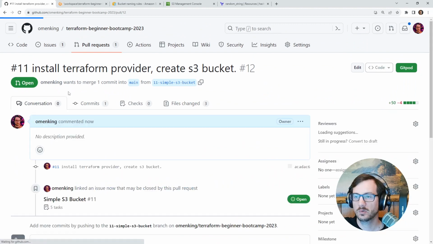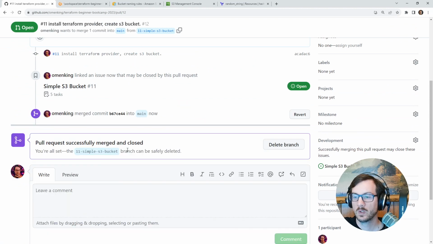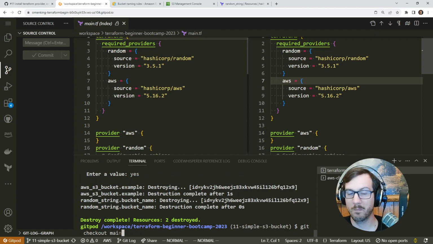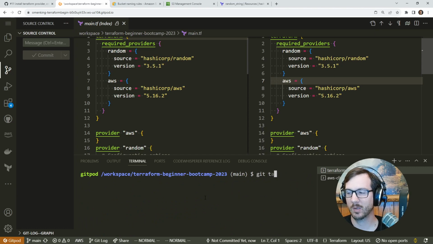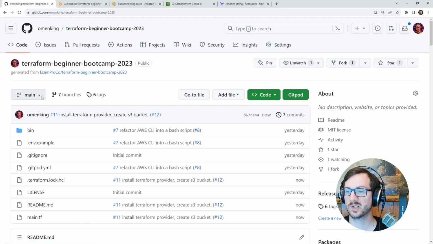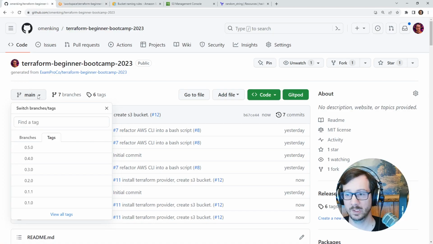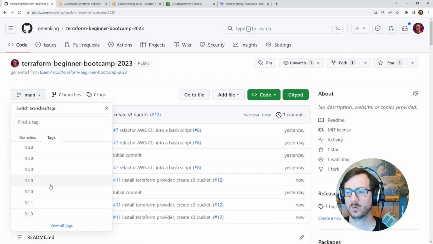We'll go back over to our pull requests. We're going to go ahead and squash and merge. That's going to go over to there. We're going to go here, say git checkout main, git pull, clear. And we're going to tag this. We want this to be, what do we want? 060. So we'll go here and do 060, git push tags. Okay, we'll go back over here and we'll check our tags, refresh. We are in good shape.